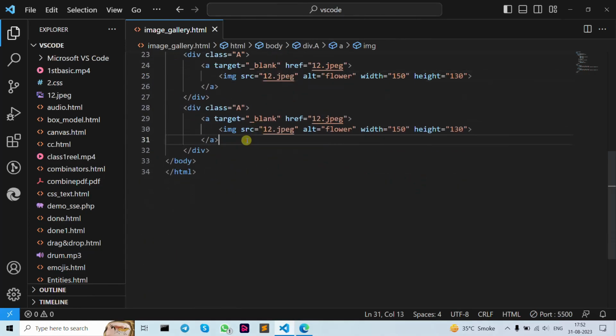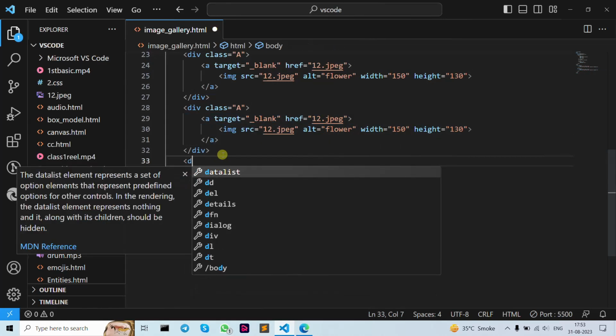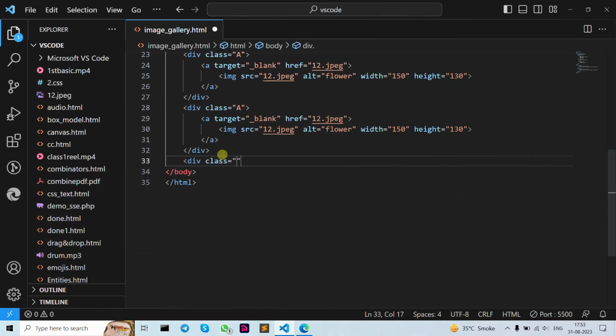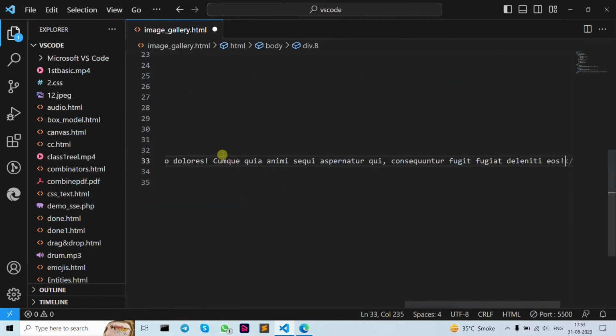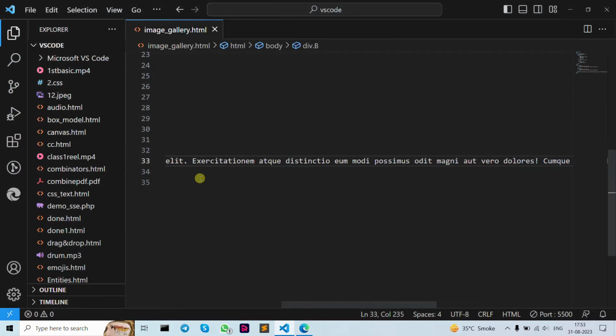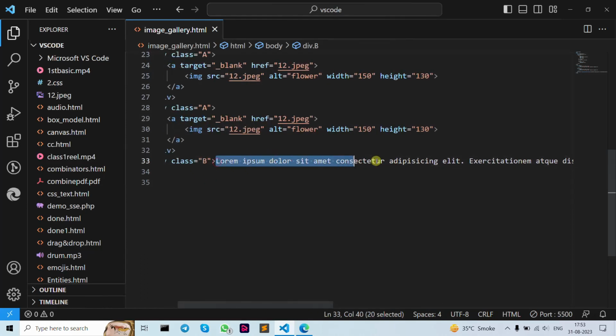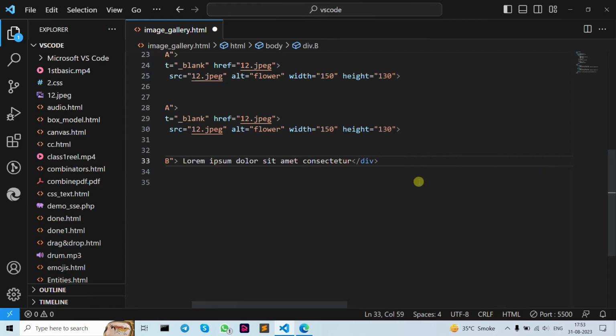As you can see, this is our last topic here, and now let's write our new class. Okay, so let's just create a new one here, div class capital B, and close. Let's write lorem here, then save. As you can see, let's just cut this and remove this one and save.